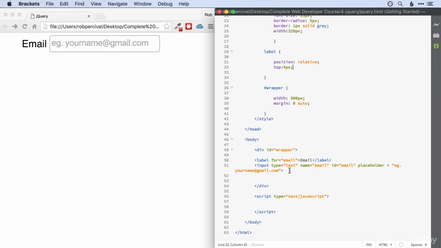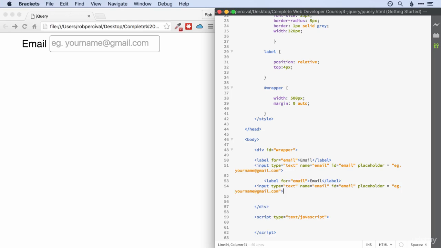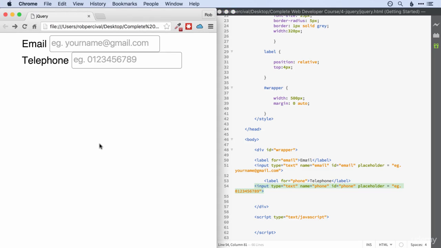Okay, so now we've got our email label. Let's add our telephone label. So we'll call it telephone. And it's still going to be text. And we'll give it a name of phone, ID of phone, and an EG of 1, 2, 3, 4, 5, 6, 7, 8, 9. The important thing is there's no spaces in there. So let's have a look.